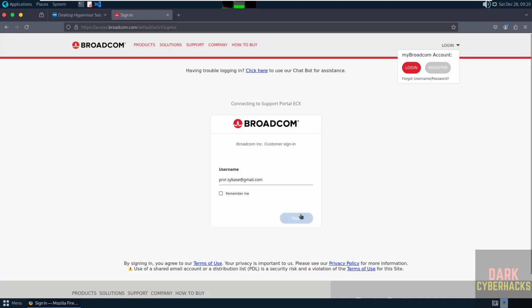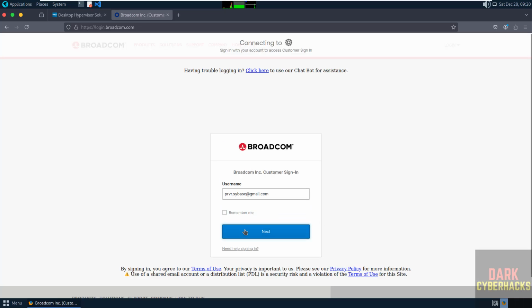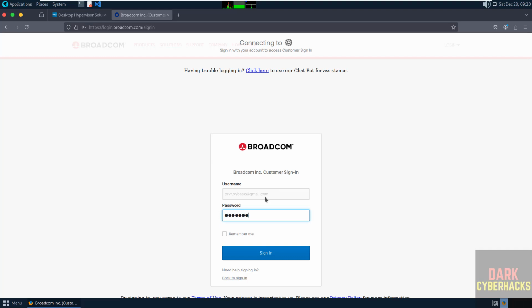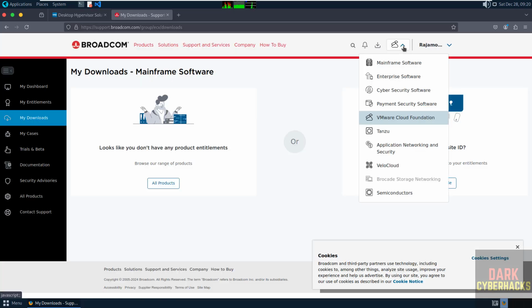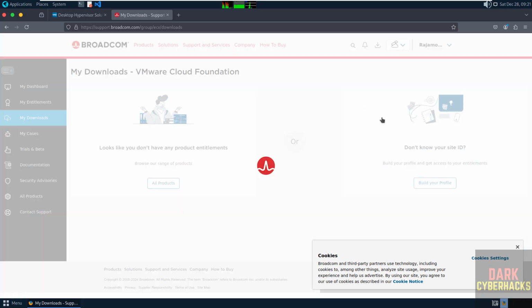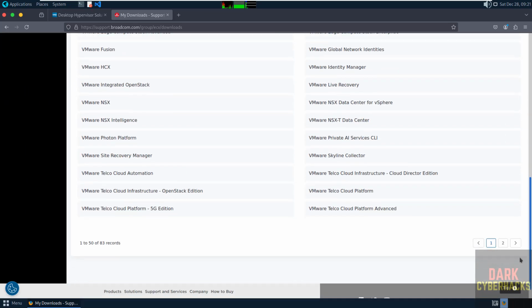Then click on next, again click on next, then provide the password that you have set for this user. Then click on sign in. Now click on this drop down, then select the VMware Cloud Foundation. Click on it. See here we have two pages, 1 and 2. In the first page, we are unable to find the VMware Workstation Pro because these are in alphabetical order. Then click on next page, that is this one.